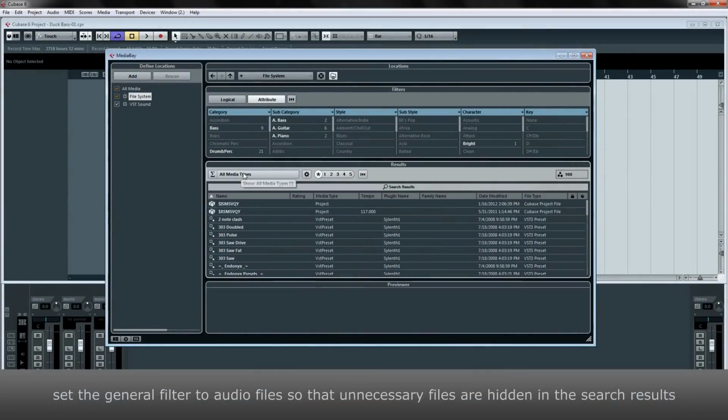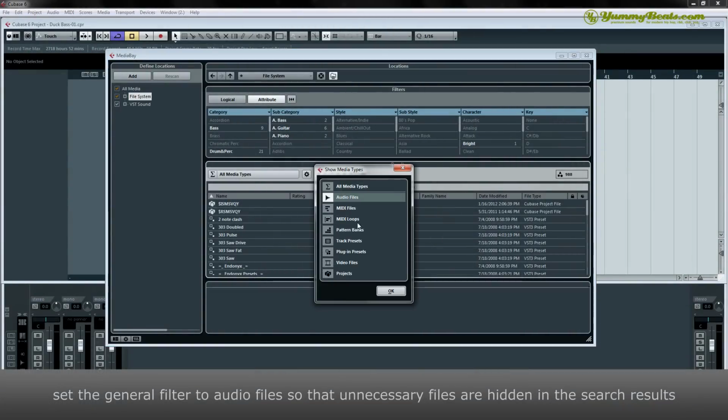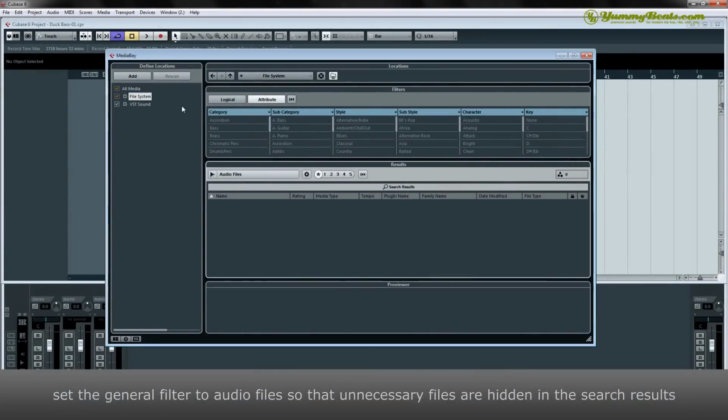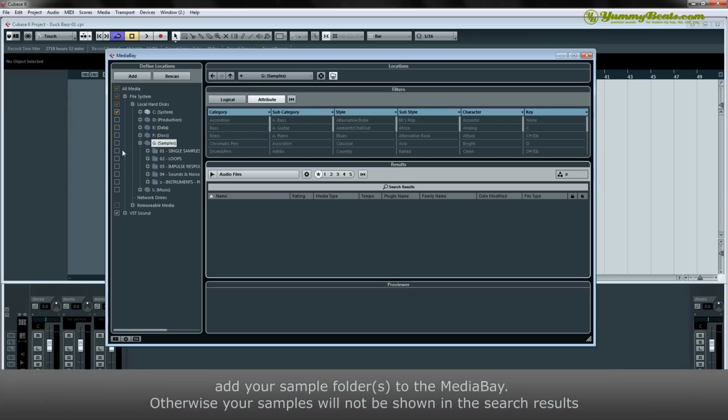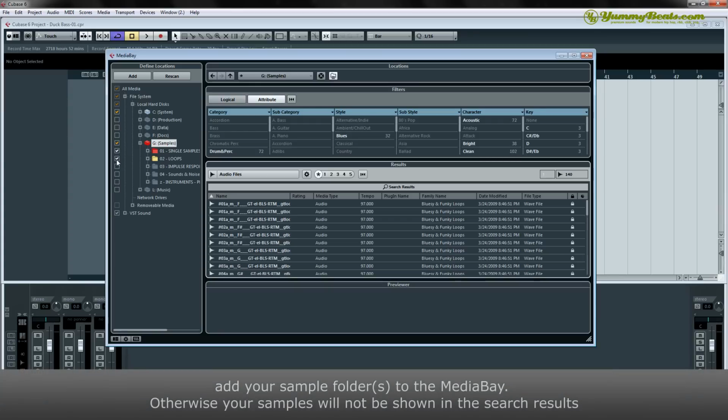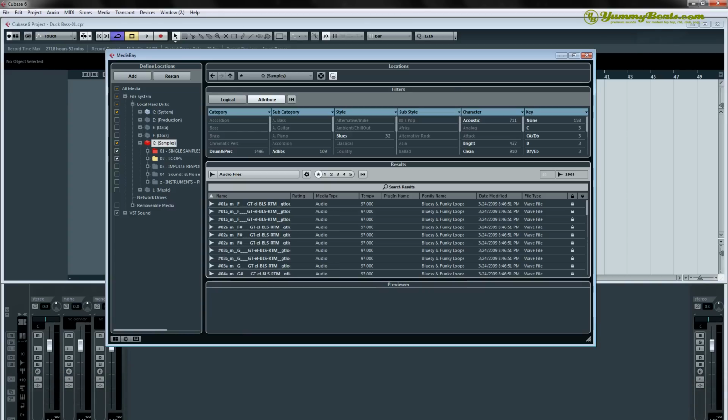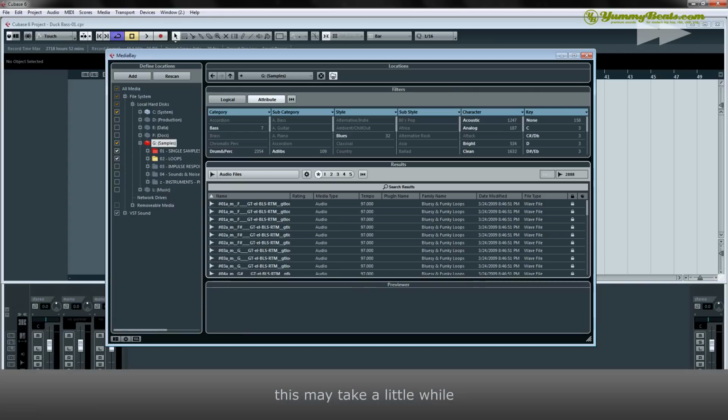Set the general filter to audio files so that unnecessary files are hidden in the search results. Add your sample folder to the MediaBay, otherwise your samples will not be shown in the search results. This may take a little while.